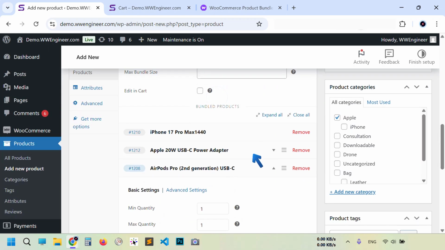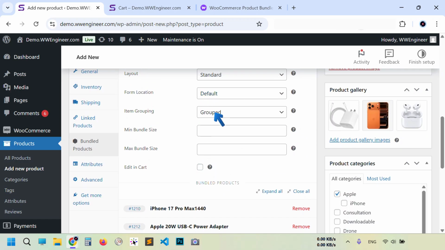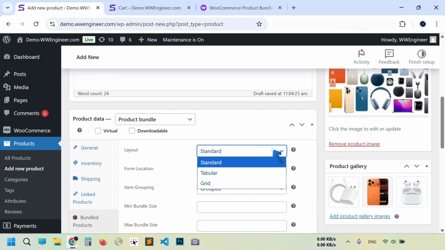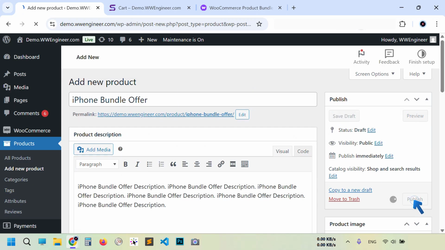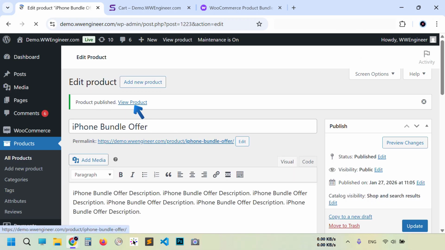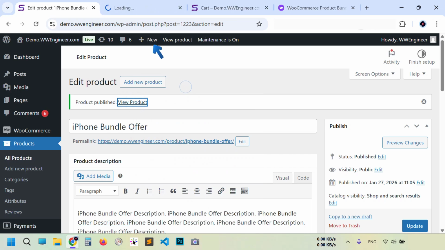Now let's see what options we have from the top side. First of all, you see here layout. If you click, then standard, tabular, and grid. Let me show you quickly one by one so that you can take a look. So first publish this product and open it in a new tab.